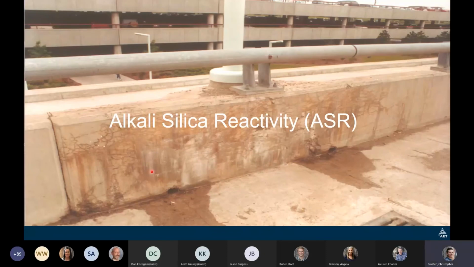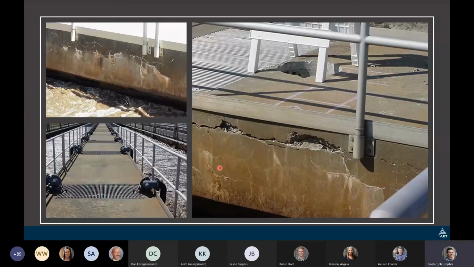Another picture here, this is of a dam. Obviously you have concrete, you probably have some kind of silica-rich aggregate in there, and you have a water source because it's a dam. You can get ASR and it can be destructive. Dams are definitely high on the list of alkali silica reactive structures that you have to be aware of.